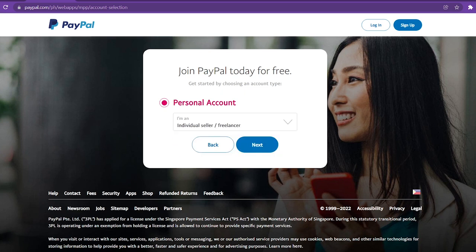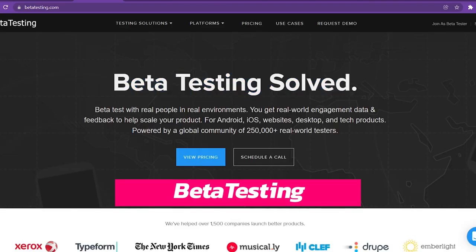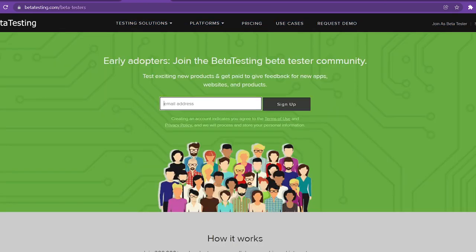Now, we'll continue on to step 2. I'd like you to visit betatesting.com. When you get to the landing page of this site, click on this link up here on top that says join as a beta tester. It will take you to this page where you can see early adopters. You can join the beta tester community.